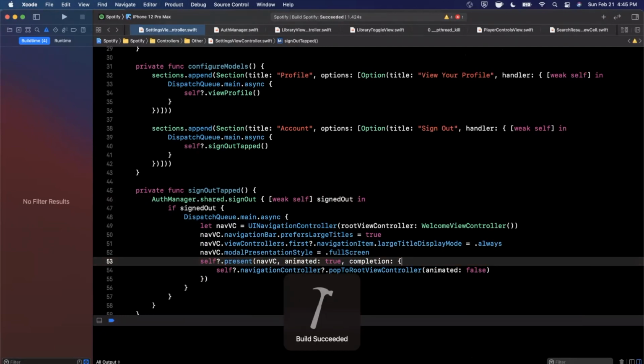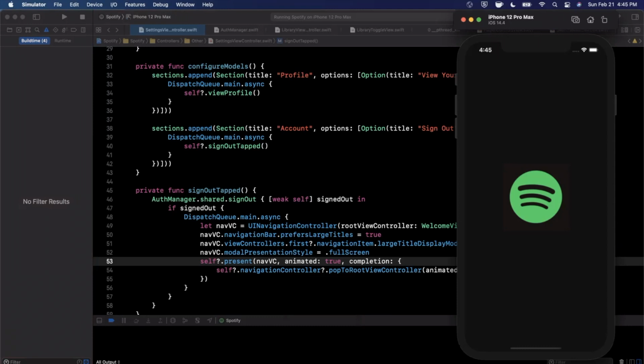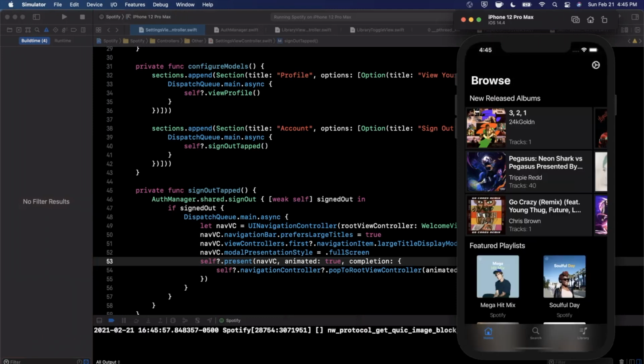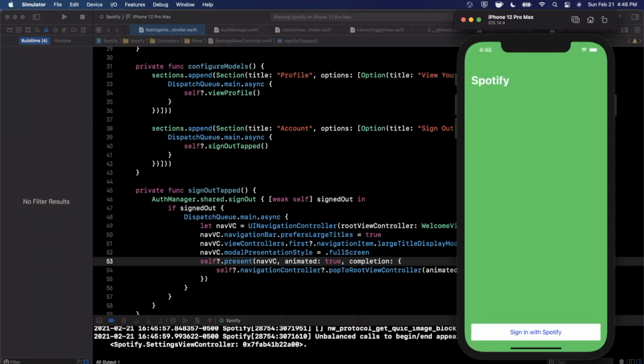All right, let's go ahead and try to sign out. So I'm going to go ahead and run the app and we're going to go into settings once it loads, and we will try to sign out and then sign back in. So I'm going to hit this, we're going to hit sign out and boom, it signs us out.